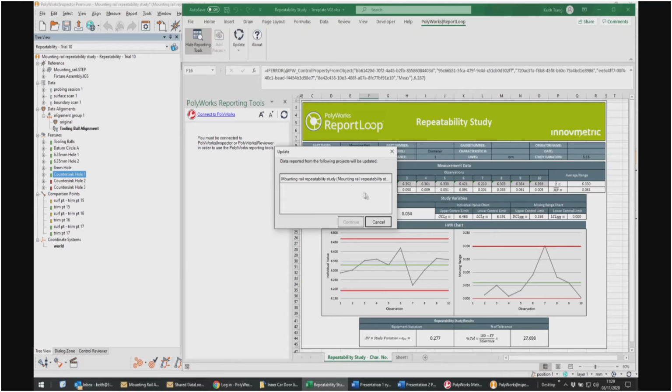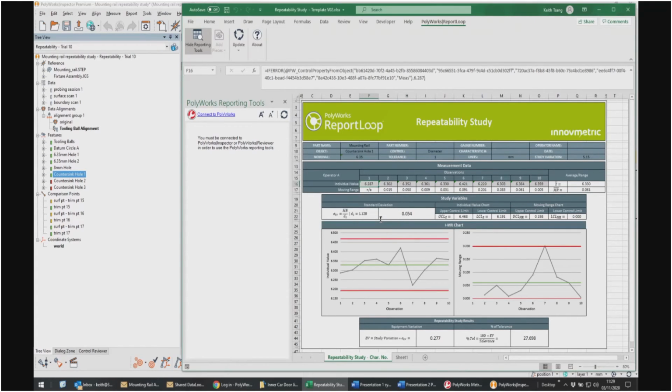Okay, and that's about done. I can see that my range value is much better using the proper extraction parameters. And reviewing the other results, I'm very pleased with the outcome of the repeatability study. We have now less than 30% of the tolerance used up by the equipment variance.